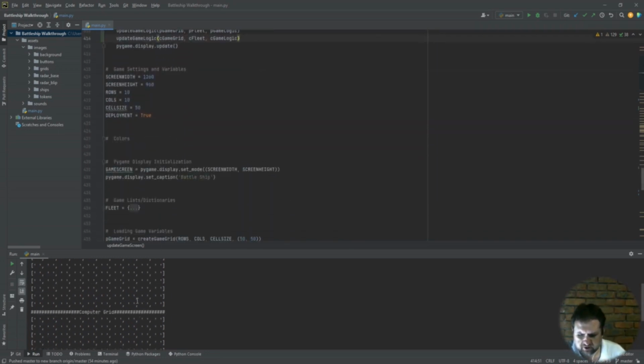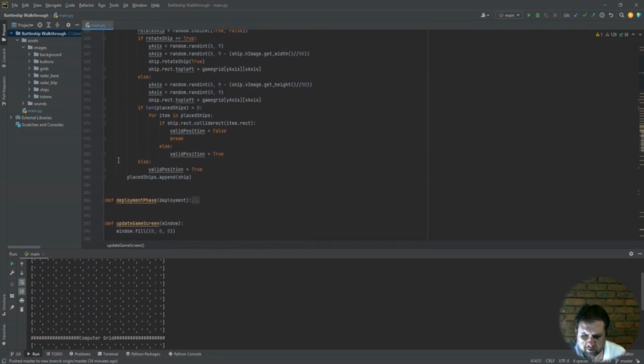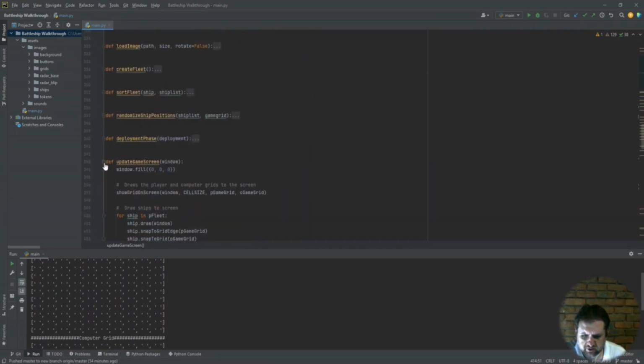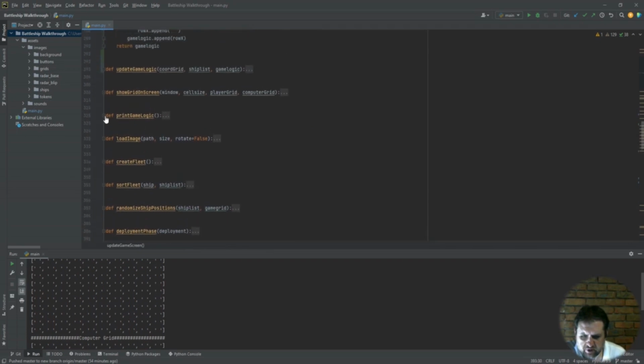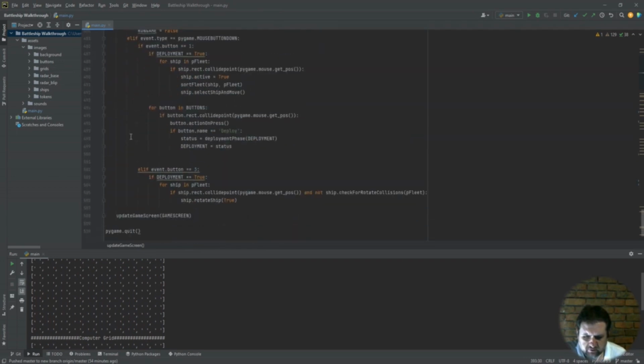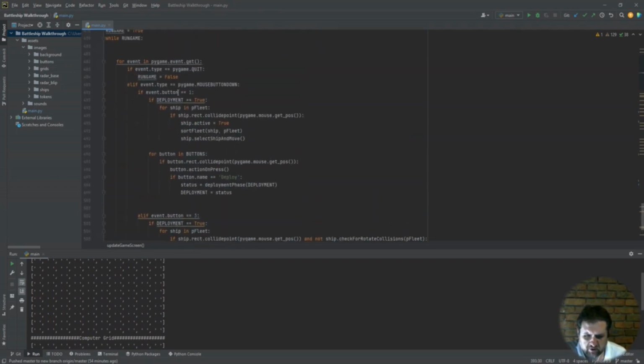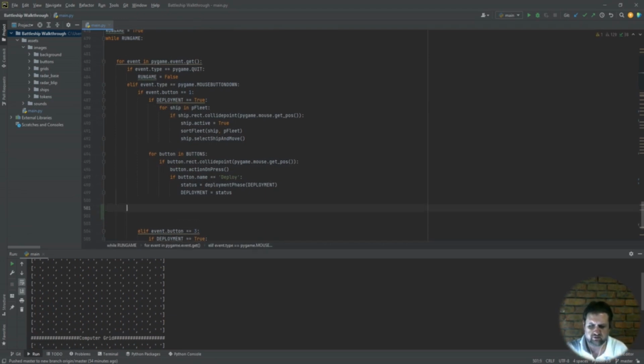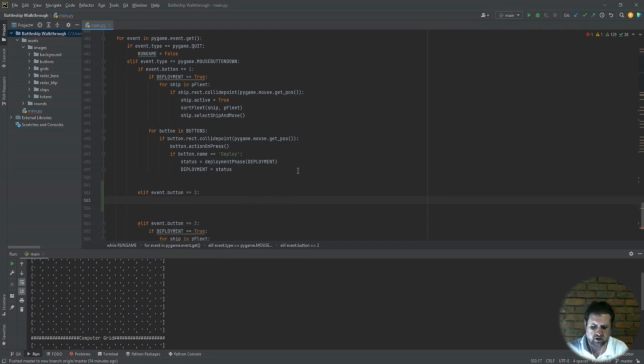Now I want to be able to double check this, so I want to be able to call this function on demand, so it prints to screen. Where was the function we created? Print the game logic. I want to be able to call this on demand. So I'm going to go down to our main for loop. In between our if event button is equal to 1 and if event button is equal to 3, I'm going to create another little elif statement here. So elif event button is equal to 2, which is our scrolling mouse button, our scrolly button. If that button is pushed, I must then call the print game logic.